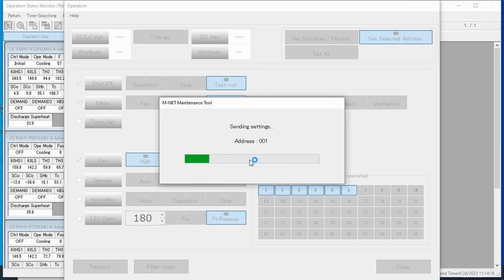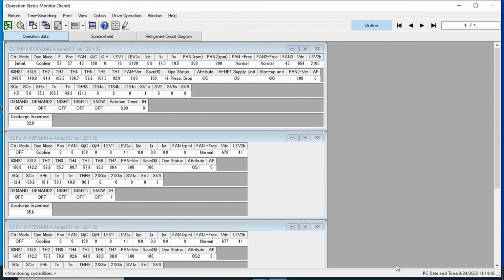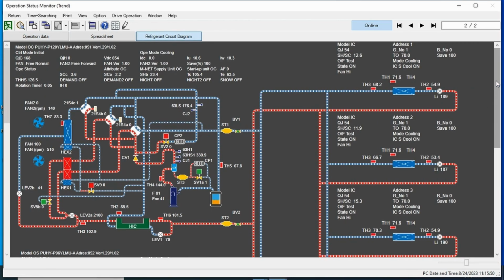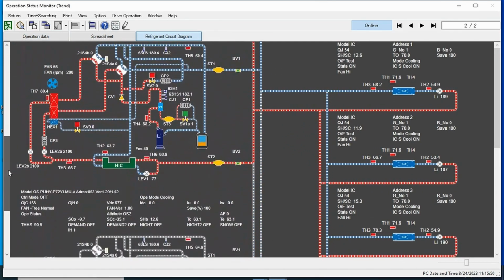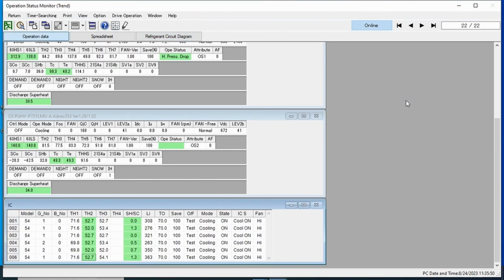Once the system has been driven to test mode and I'm back in the status monitor, I will briefly click on the refrigerant circuit diagram, which displays the status monitor values for the system overlaid on a live piping diagram. This is a good way to get your head wrapped around how the refrigerant flows in these systems, and also gives you a visual representation of the data from the status monitor windows.